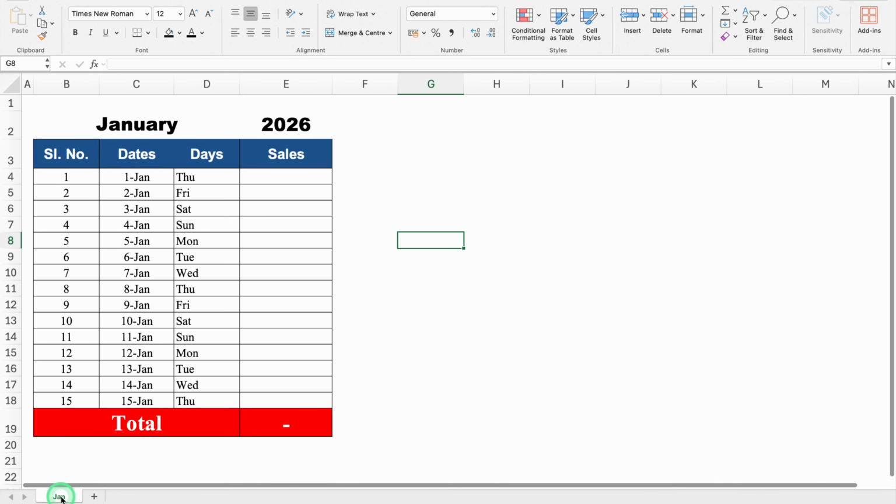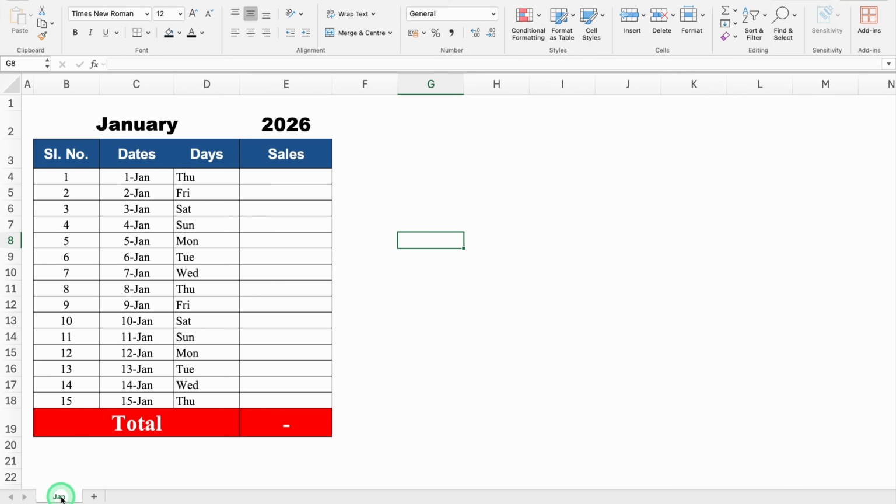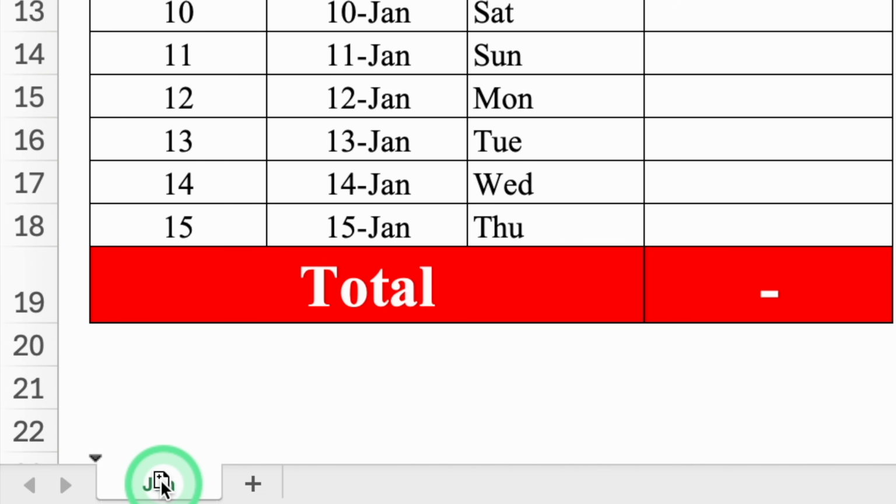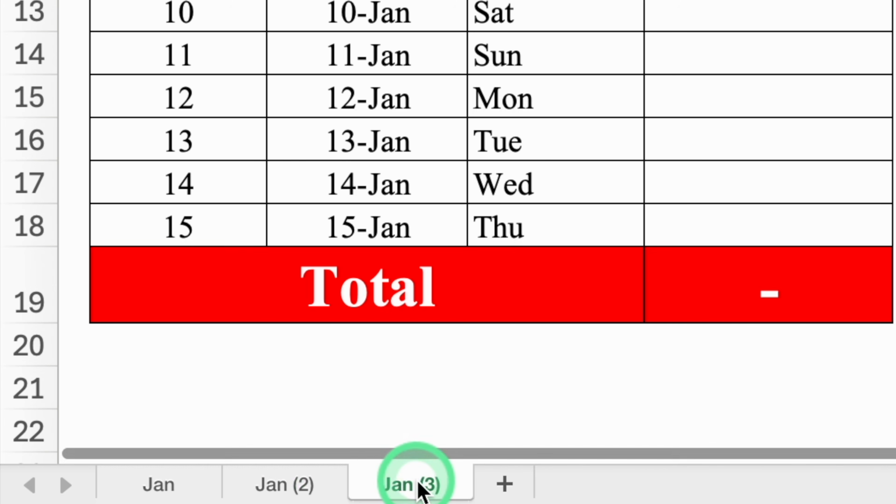Now I'll come to the sheet of January. We'll press Alt. When I press Alt, we can see a file icon over here. We'll drag this and drop on the plus sign and my copy got created. We'll keep on pressing Alt, drag this and drop on the plus sign.